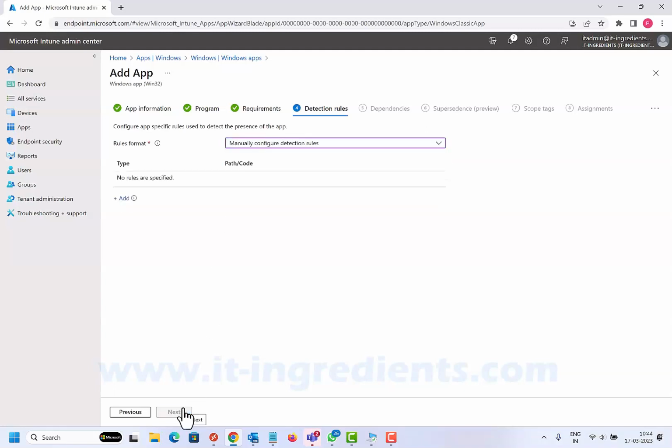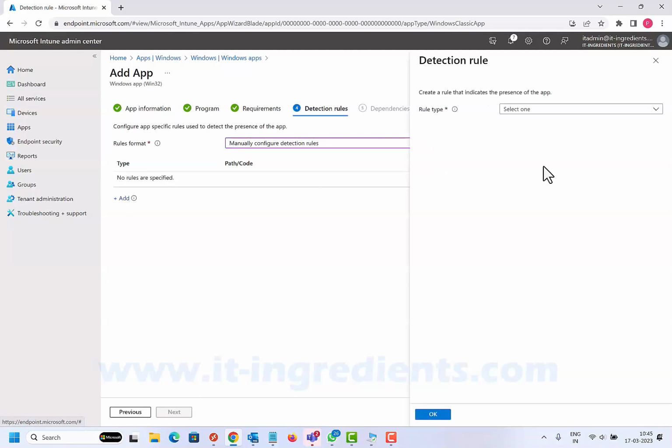In the next step, we need to provide a rule format to know whether the application is really present on the system or not. Let me choose manual. If you have any script, you can choose a detection script. Otherwise, you can configure the manual detection rule. Click on Add, and it will be a file.